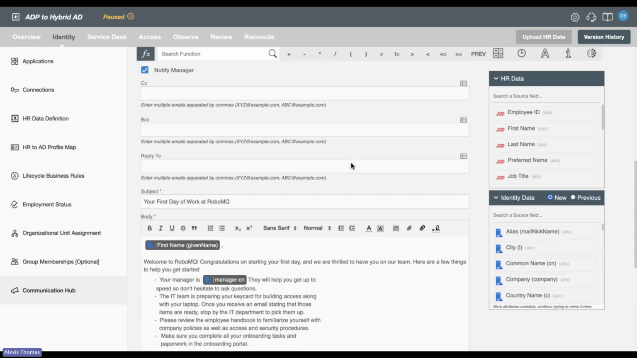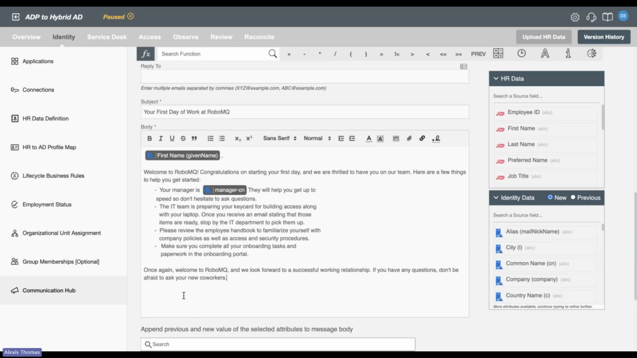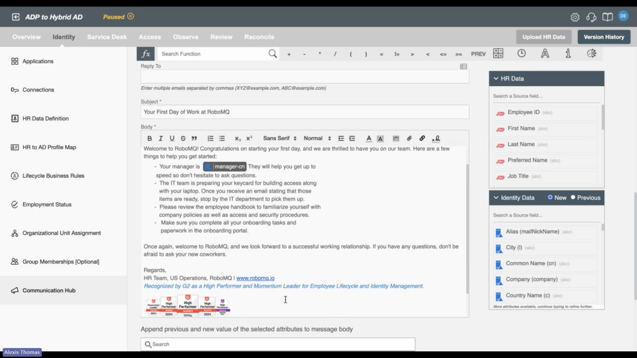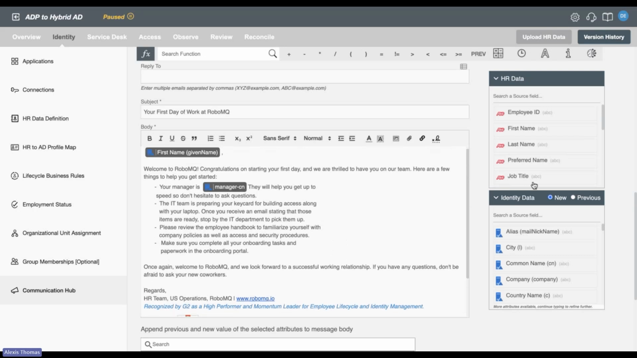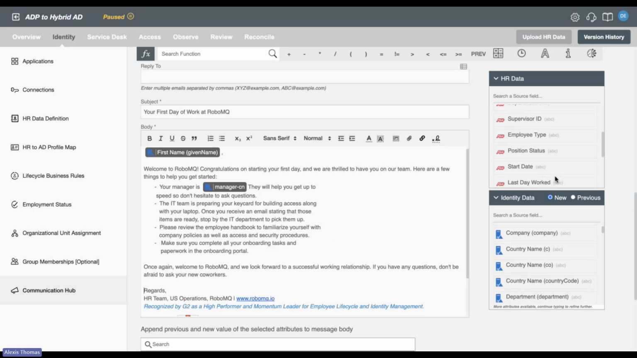You can choose to notify the manager, as well as put whatever you would like in this email body. So if you want to add your company signature, we can do that. You can add images, attachments, links, and once again, you'll notice that all of these attributes from earlier are available to make this personalized for each person that's coming through.